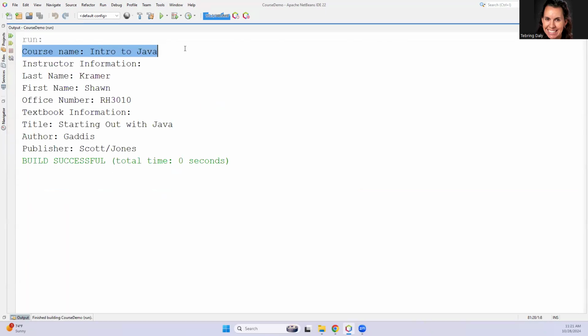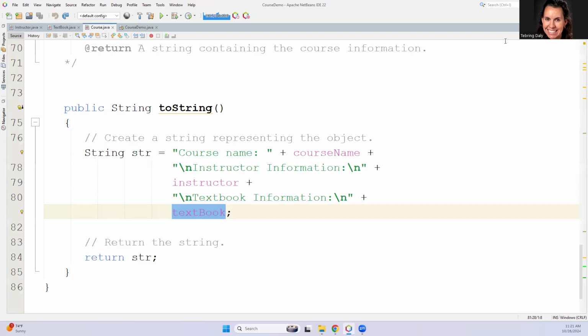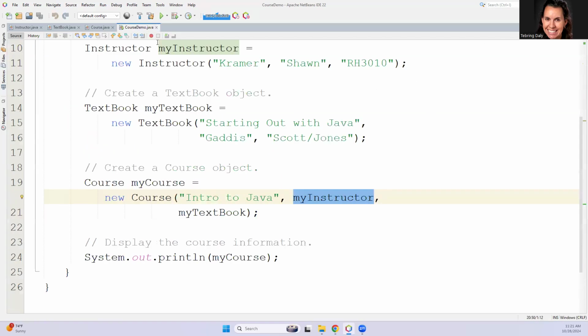So the first one's just the course name, and then I have the instructor information, which is 3 pieces, and then I have the textbook information, which is 3 pieces. I have more lines because they have a header, but the 3 pieces of data from the textbook, 3 from the instructor, and then 1 from the course, right? So altogether, 7 pieces of data that I'm looking at. Okay, so how does that all come together?